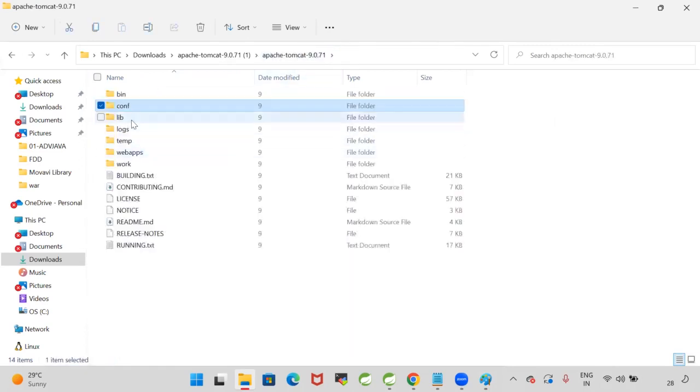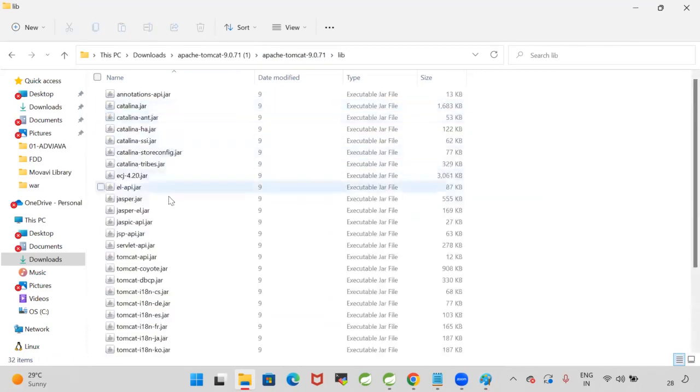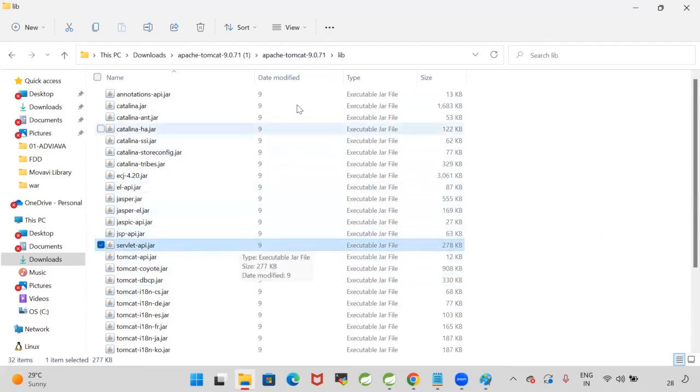Okay. Next one is the lib directory. The lib directory contains all the jar files: JSP API.jar, servlet API.jar, Tomcat API.jar, Tomcat DBCP.jar. All the jar files are available in the lib directory. To develop a servlet application, we need to set the build path for servlet API.jar. That jar file is available in the Tomcat server lib directory.